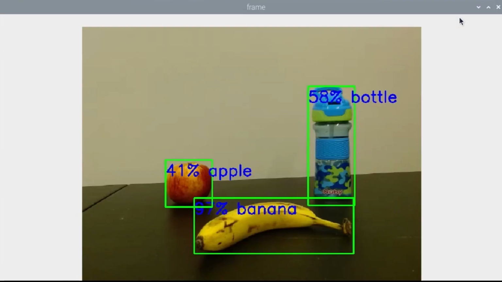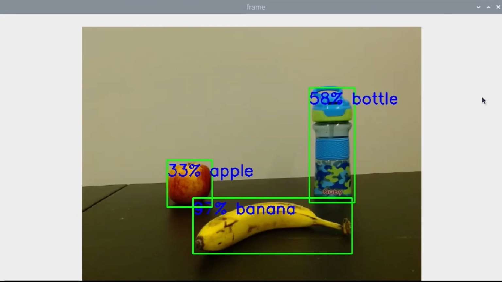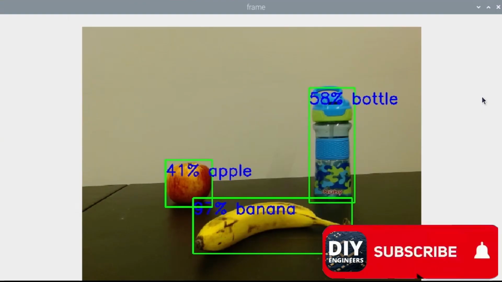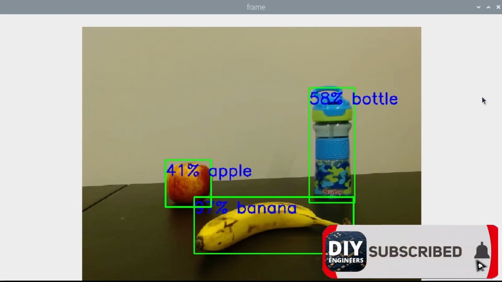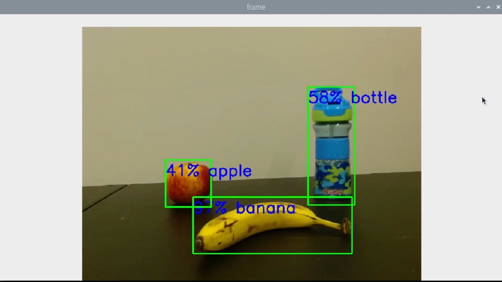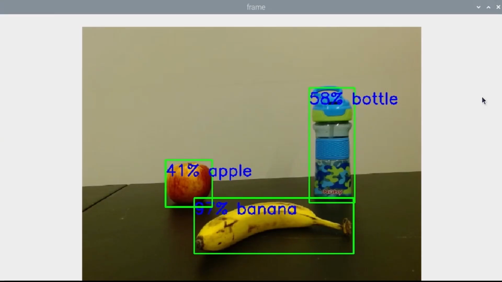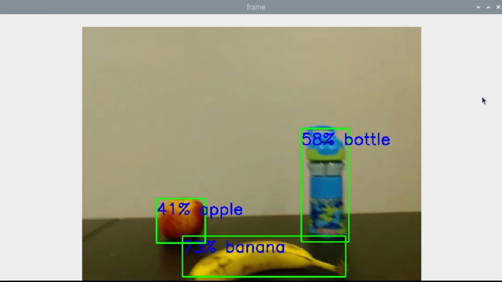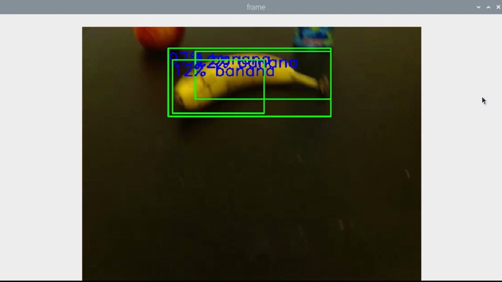So let's run that, and we can see that it's detecting a bottle, an apple, and a banana. It's super sure that's a banana because it's like 97% sure. It's 41% it's an apple, and 58 to 60% sure it's a bottle. So right now it's pretty stationary. Let's go ahead and move it and see how it does as I move it.